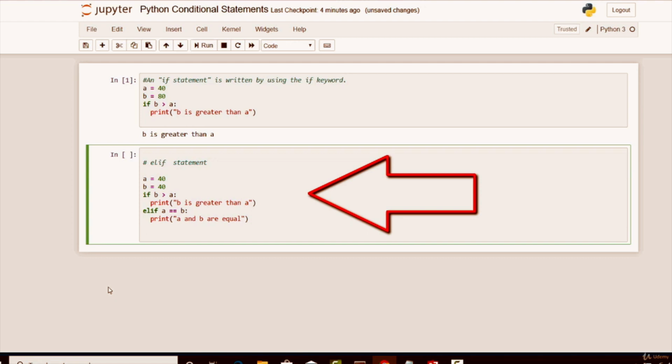So I have two variables. Variable A has a value of 40. Variable B has a value of 40. So they both have the same value. So I've got an if statement which is checking is B greater than A. So if B is greater than A, the code inside the if block, which is a print statement, will execute. In this case, the condition is false because both of them have the same value. So that code inside the if block will not execute.